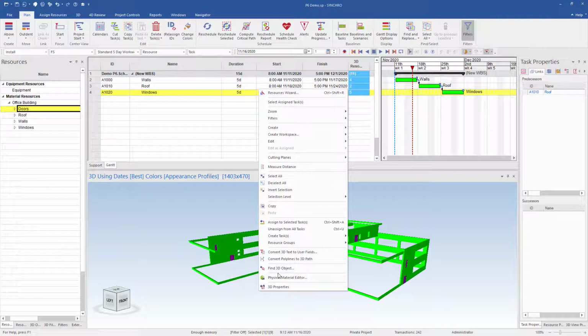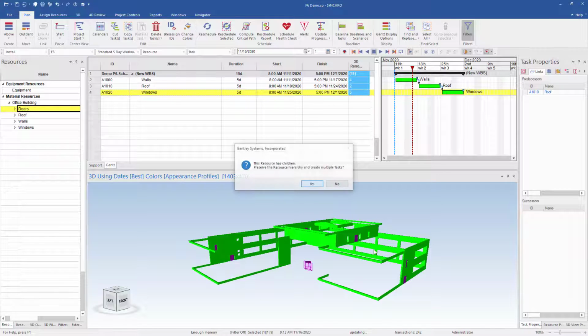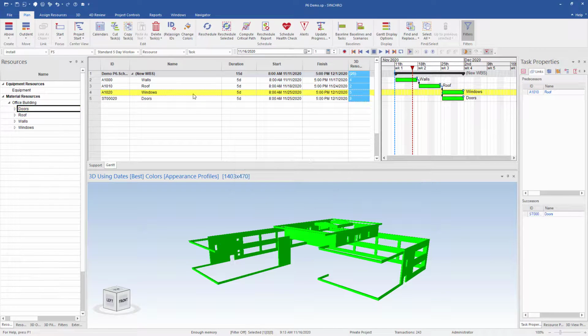I'm going to right click in my 3D window here and I'm going to go create task below selected task. So now it's saying this resource has children, preserve the resource hierarchy and create multiple tasks. So what it's asking is, do I want to create a task for every single door? For this example, I don't. I'm just going to clump my doors together for one task. I'm going to hit no.